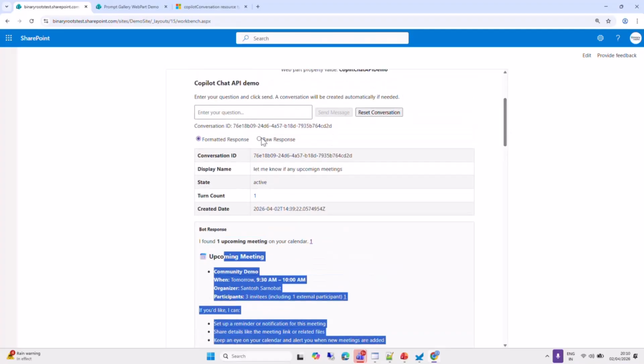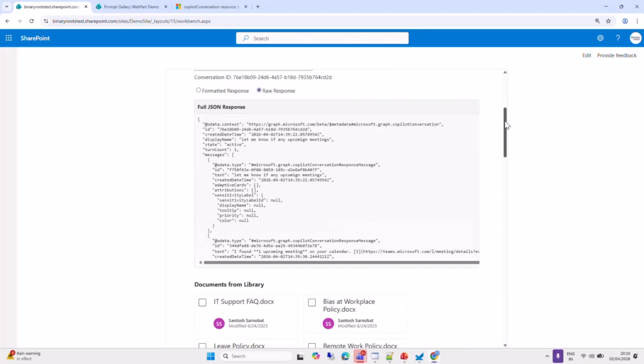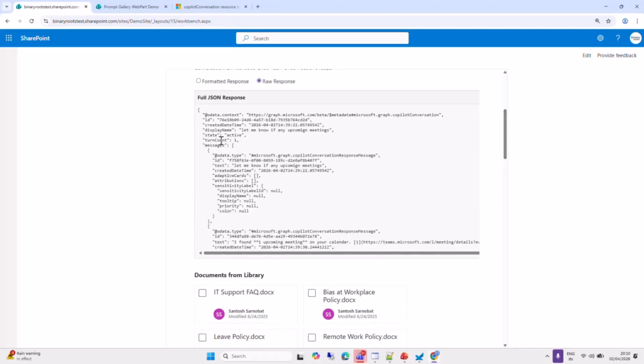And if you see the raw response, this is what we have to understand: what kind of objects and attributes are going to be returned, what is important for us to parse, and how it is going to respond. That was basically the whole idea. So on the top level, we have some basic attributes: the created date time, and the display name, which is the user text message which was sent. But you can consider it as the conversation title itself, right?